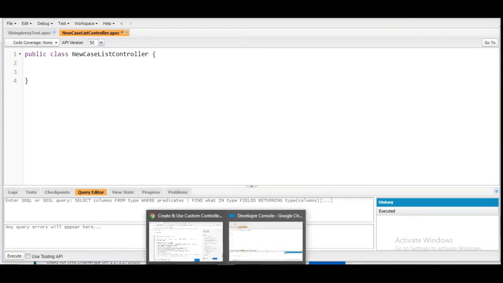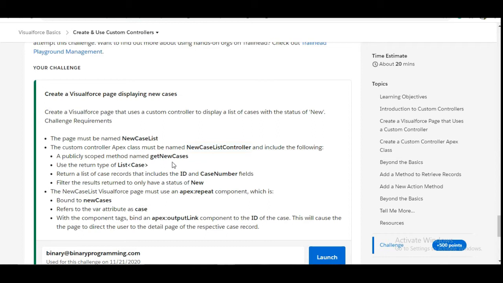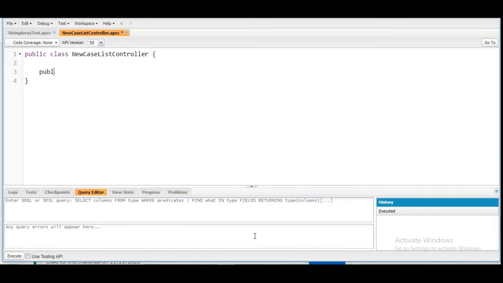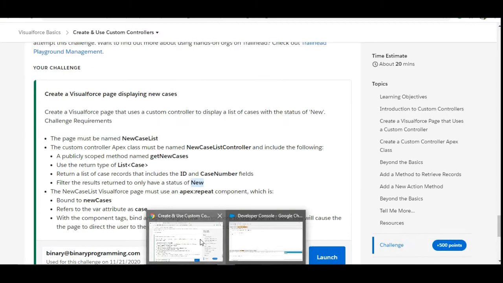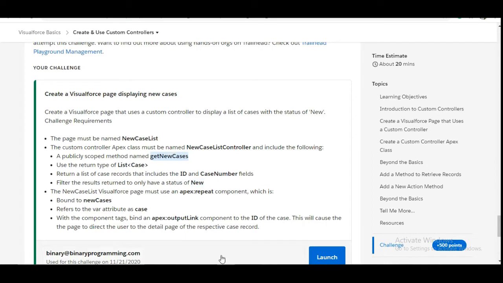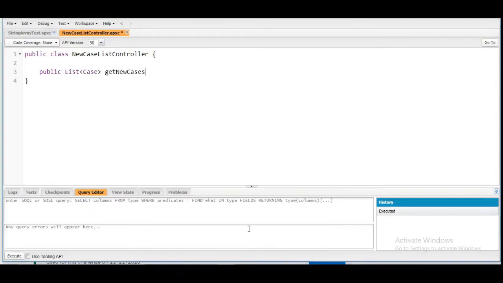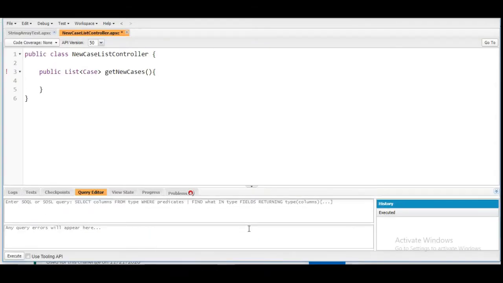Now what we need to do is have a public method called getNewCases. This should return a list of cases, and we need to filter it based on the status of New. So the cases whose status is New, we need to return in the form of a list. So let's create this method. This is public. It should return a list of Case, and the name of the method is given to us. It is getNewCases. So the method is done.